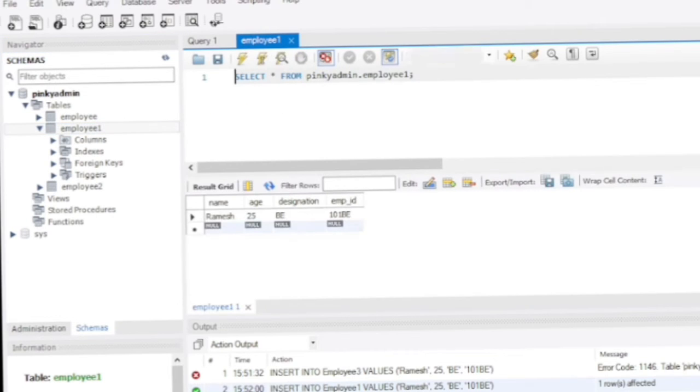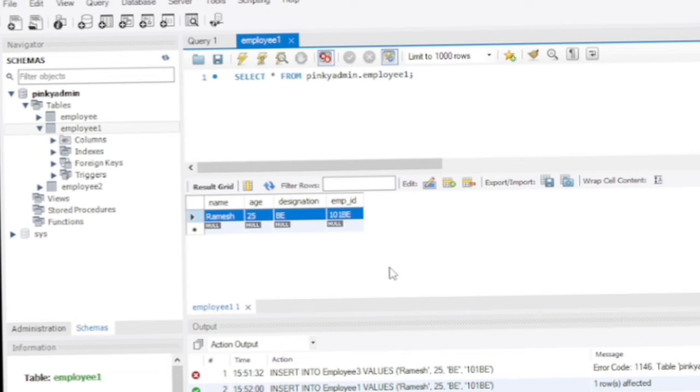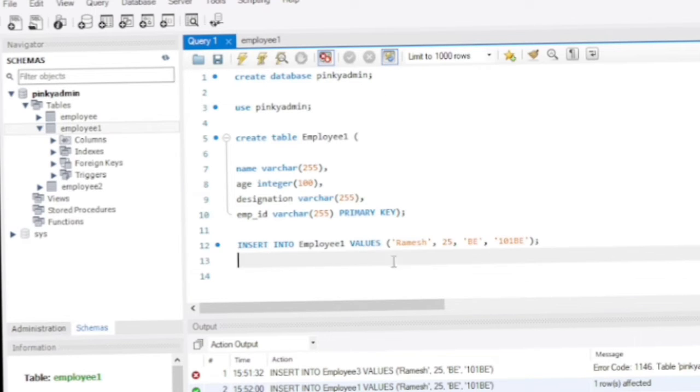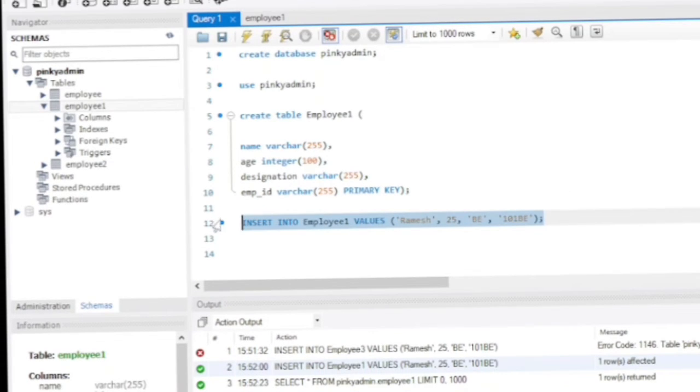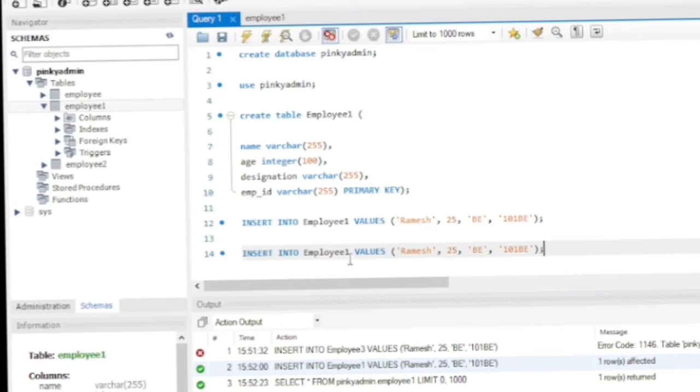We are getting the error: employee 3 doesn't exist, because we have not created the employee 3 table. Only we have employee 1 and 2. Let's change the employee 3 name as employee 1. Now run, refresh and check the data. Yes, you can see here the row is created and also employee details.